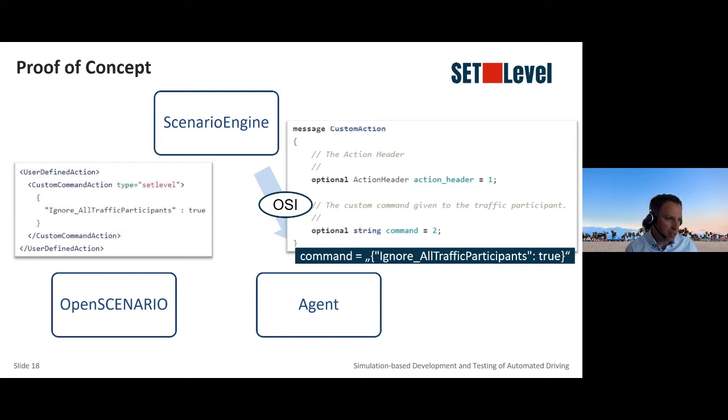The Open Scenario sends simply "ignore all traffic participant" using the custom command action to the scenario engine. The scenario engine interprets it and sends an OSI message using the custom action. This is the format above, and below we can see exactly the command which we sent using OSI in a string to our agent. Now we would like to see the videos.